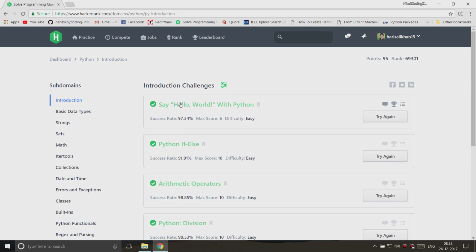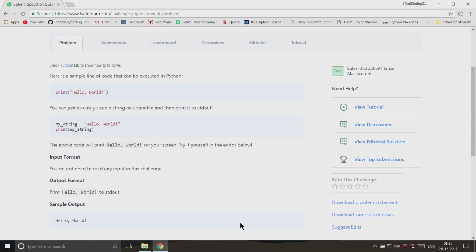As you can see, I have already solved a few problems. To be very honest, I haven't really given it a lot of time, but I'm going to do it now, because after solving a few problems, I came to know that this platform is one of the best platforms for learning a programming language. So let me start with the first problem.